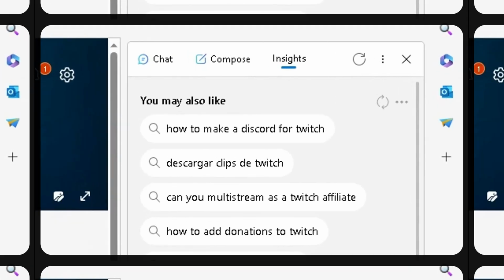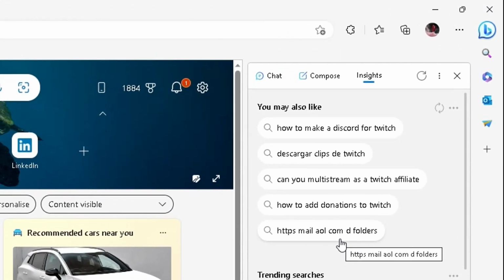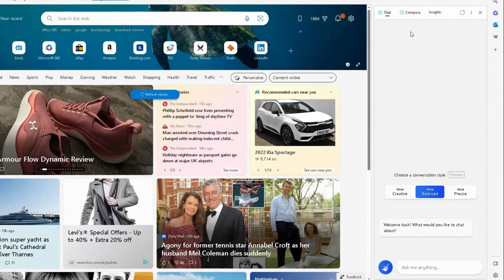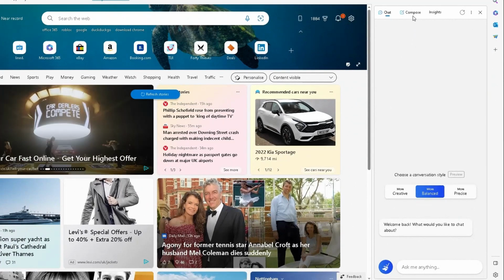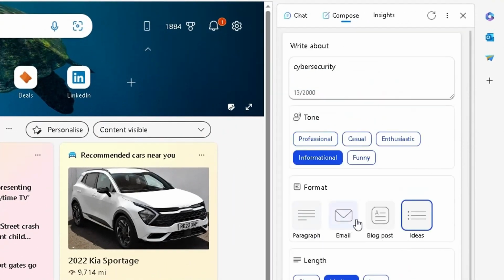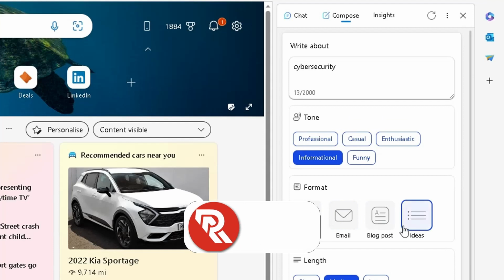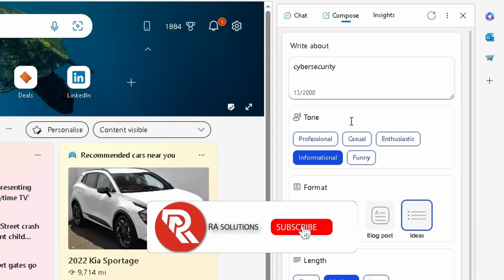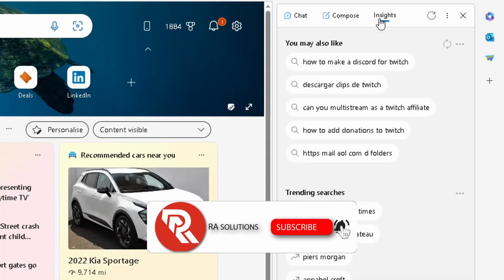Yeah, so if you haven't used Microsoft Edge and you're a Google Chrome user like me, something that may sway you to actually start using Microsoft Edge would be this AI chat, using the Chat GPT-4 functionality. You've got the chat option here where you can chat to the chatbot. You've got the compose where you can generate different ideas, email suggestions, paragraphs, blog posts using this section here, and you've also got the insights there.